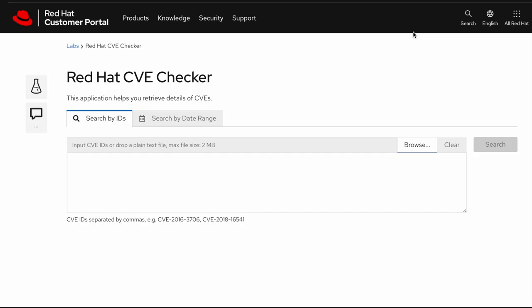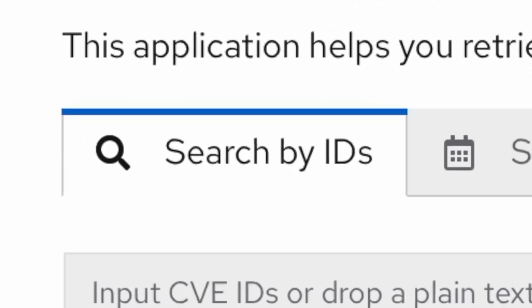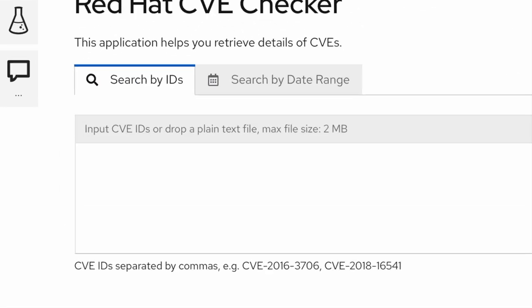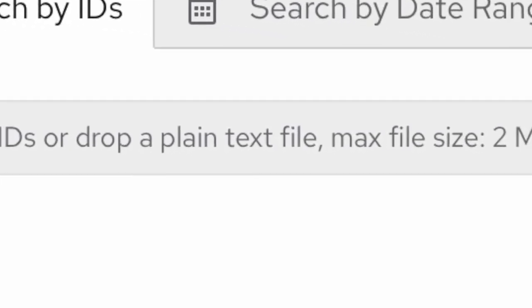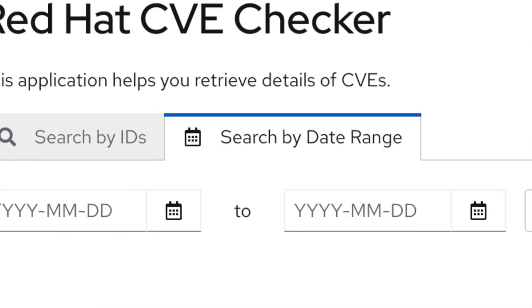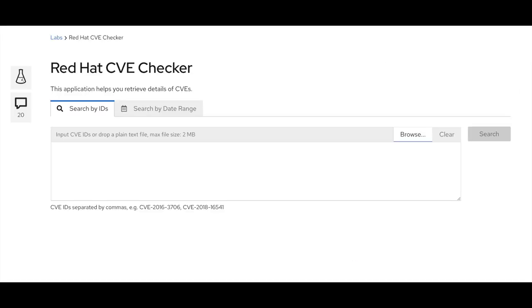On the lab app page, you have two main options to retrieve CVEs. First option is search by IDs, which has two sub-options, input CVE IDs or drop a plain text file. Second option is search by date range. Let me demonstrate an example for each option.